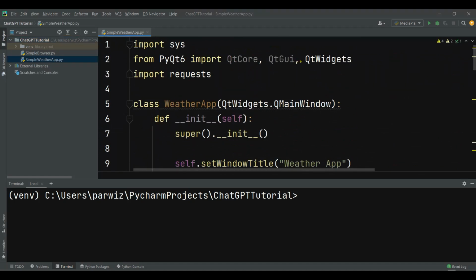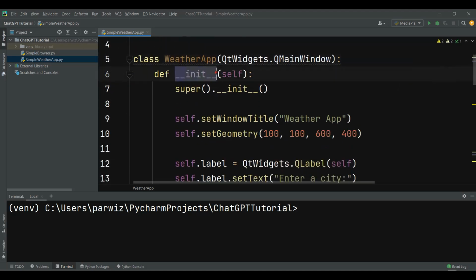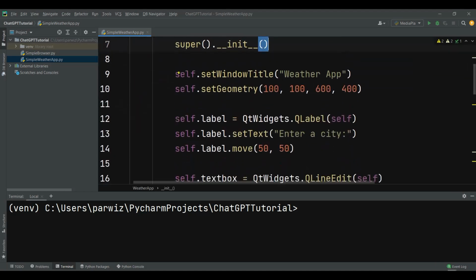The first thing is that we don't need QtGui and QtCore. We need just QtWidgets. We are going to remove the unnecessary imports. So you can see in here it's importing sys. After that it's importing QtWidgets, and after that it's creating a class WeatherApp that is extending from QMainWindow. So this is our init, and also this is our super function. And in here it's setting the window title to weather app, so setWindowTitle, and also in here it's setting the geometry. Okay, so this is the x and y position, the width and height of the window.